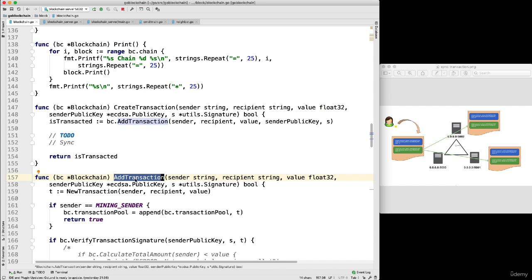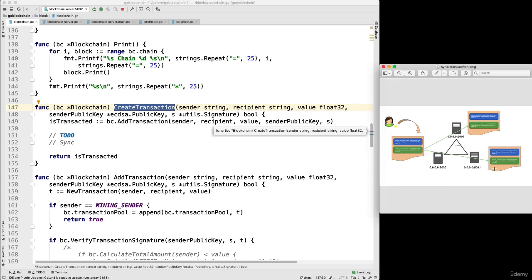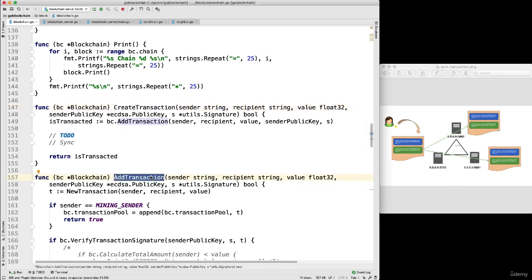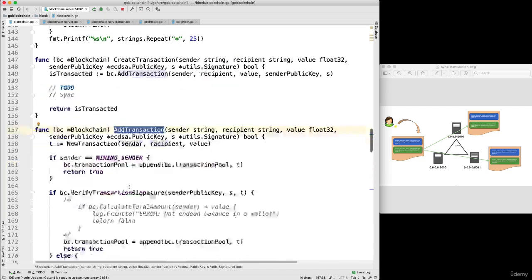We want to do this because if we call on create transaction, we see from our visual on the right that we'll sync the transaction with the other nodes. But if the sync side is also performing create transactions, it'll sync with other nodes. So we only want the node that was updated to add transaction, and within this, we'll refer to verify transaction signature and update its own transaction pool if the transaction's verified. Now let's go back to blockchainserver.go.